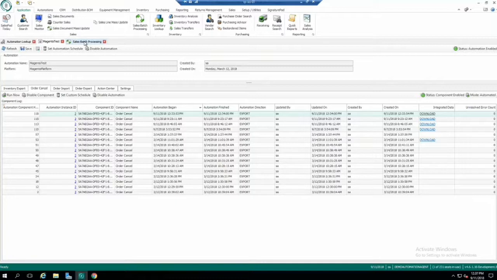Okay, is the Magento integration utilizing import-export of files or direct using the Magento API? Yeah, it's the Magento API in this case. Okay, is there a customer portal for orders?